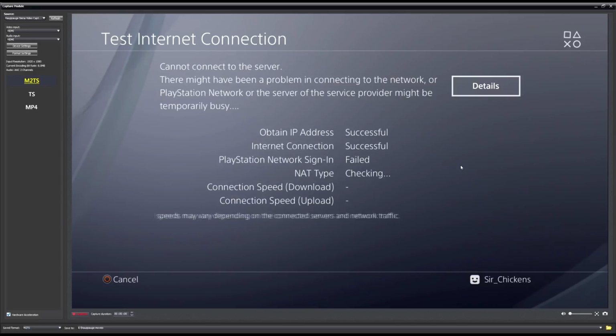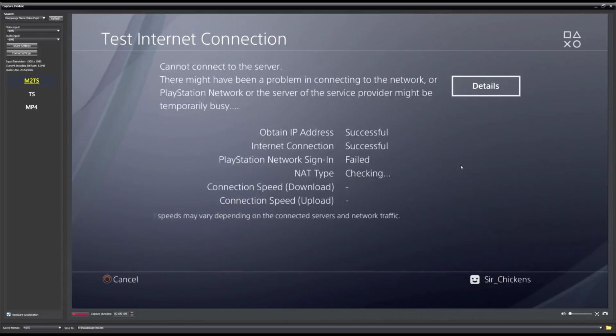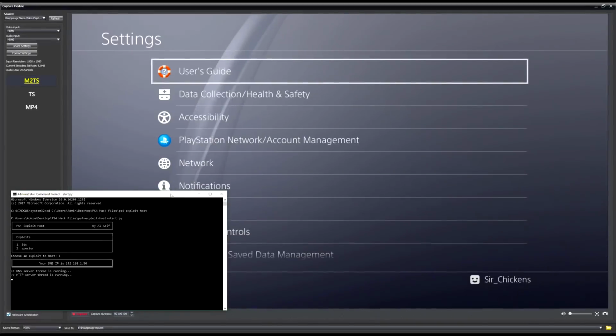Now what I'm going to do is show you the actual exploit running, and I'll show you how it works. I'm going to put this box down here so you guys can see it at the same time. And we'll go back on the PS4, and now we're going to go all the way up to user guide. So if you go all the way up to the top, watch what happens on the console when we're loading the user guide. Ready?